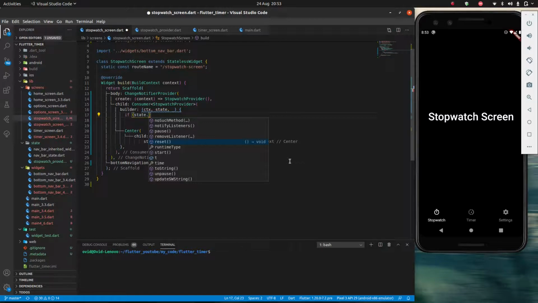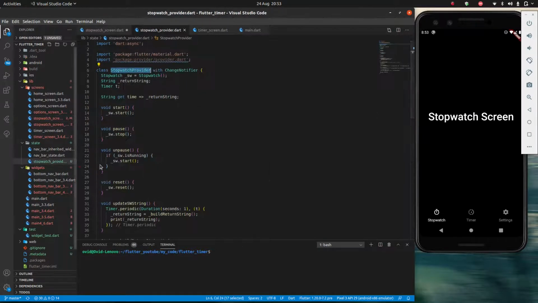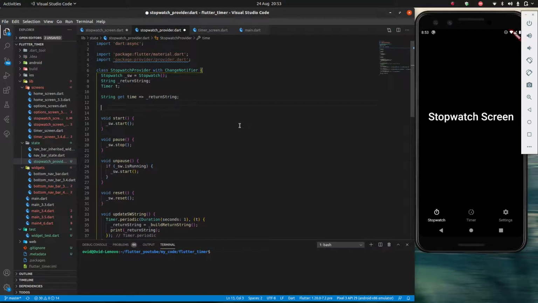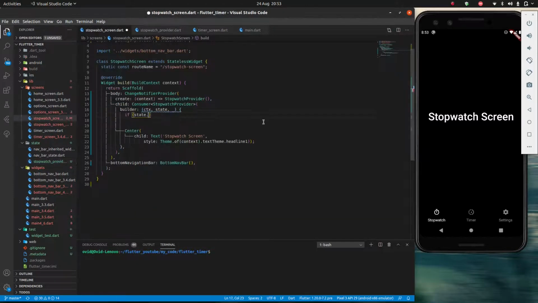So I just realized I wanted another method, which I forgot to make. So I'm going to say bool get is running, and this is just going to return underscore sw dot is running, like this. So this is just going to tell me if my stopwatch is currently active or not. So I'm going to state dot is running.